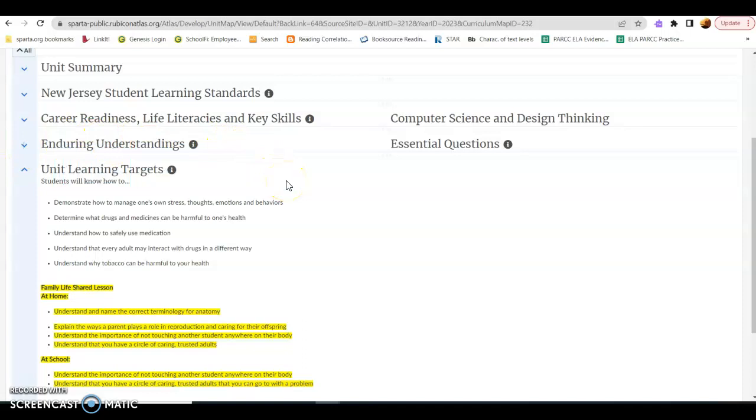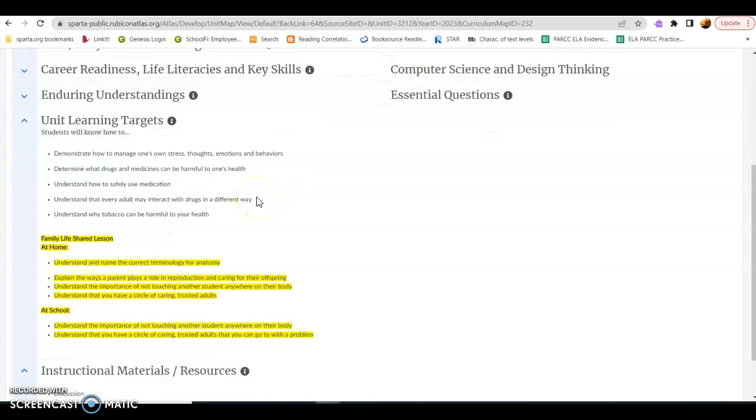When you are in the learning target section of the curriculum, you will see if there is a family life lesson. And remember that not all units have that family life lesson, so that will be indicated with an FL. In units that have a family life lesson, you will see that the family life lesson is highlighted for you. And that means that this is the portion of that unit where a family life lesson or lessons will exist.